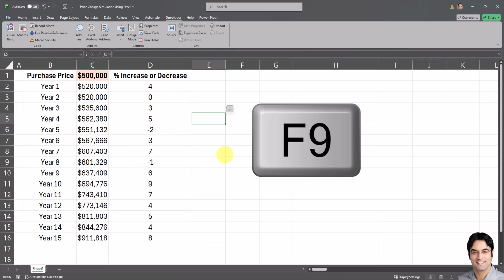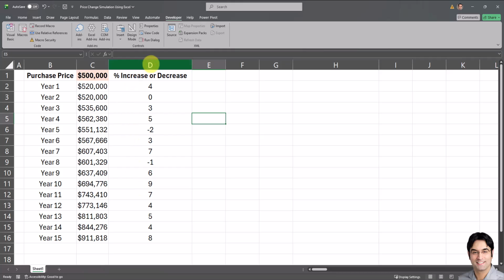Now, what if we want to run this simulation hundreds or even thousands of times? How do we do that? To do that, we just rely on a very simple VBA code. What this code does is it basically does a refresh hundreds or thousands of times and then takes the average of the prices, and the result of that will be much more accurate, seeing that it's based on a simulation that's run hundreds or thousands of times.